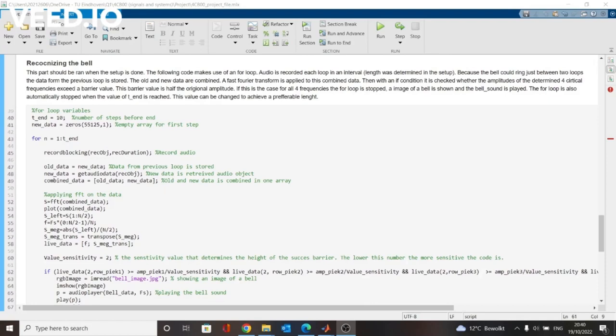In each step of the for loop, a 5 second audio interval is recorded. Because the bell can sound between those intervals, the previous interval is also stored and combined with the new data. The code will look at both intervals at the same time. This is done by applying again a fast Fourier transform to the data.